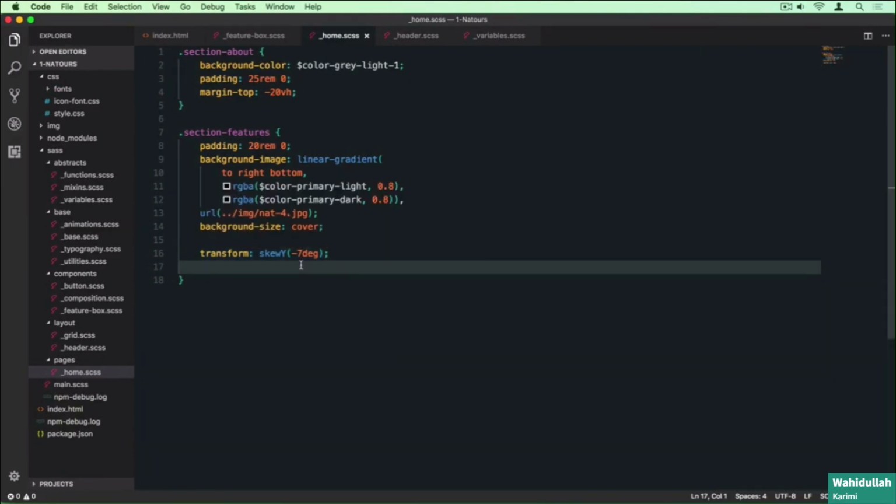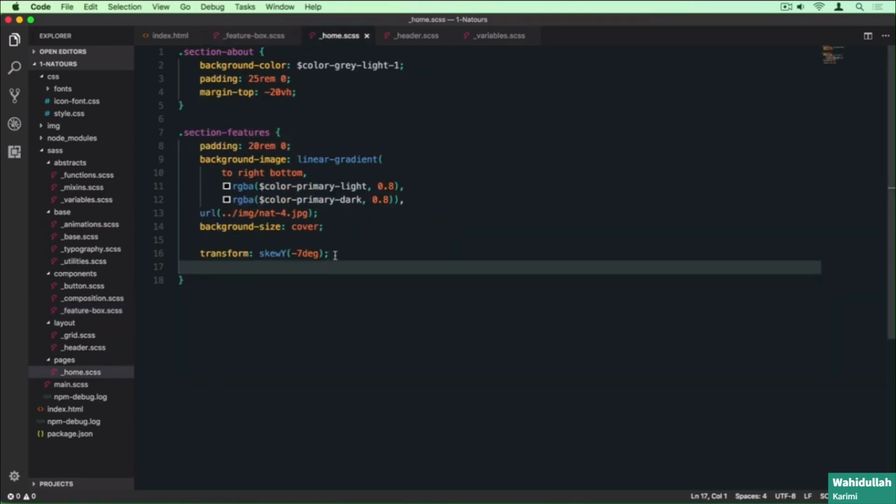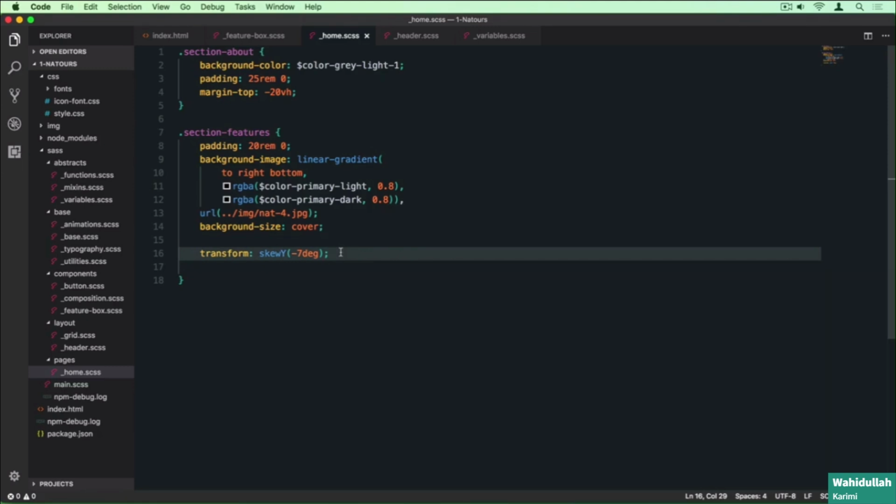And now we could go ahead and go here to the feature boxes and then implement that here. So put the skew and put 7 degrees. But we're going to do it differently. Because imagine that one day we want to put something else here in the section features. Okay, so imagine we add a couple of other boxes with different names or something. And then what would we do? We would then have to add that transform in this new content as well. And so we don't want to do that.